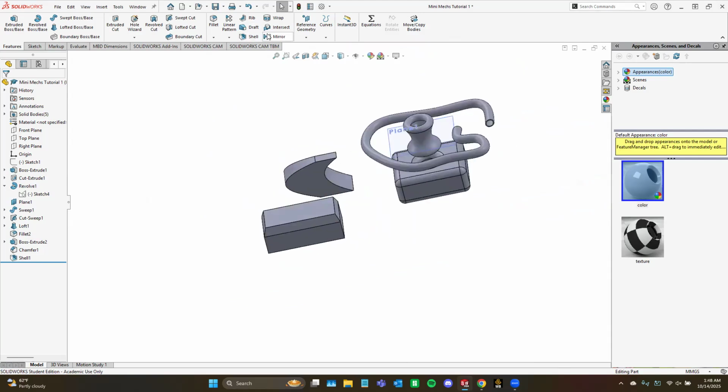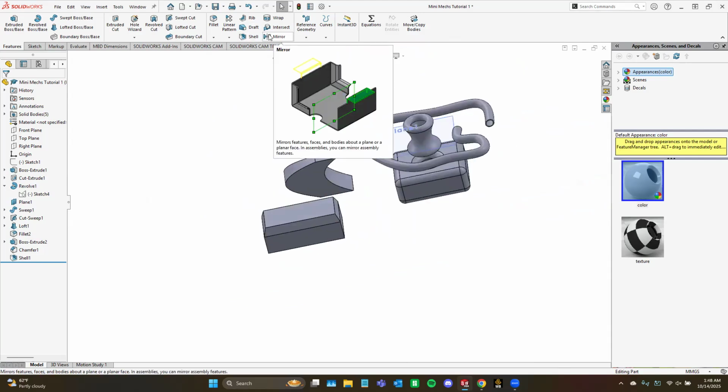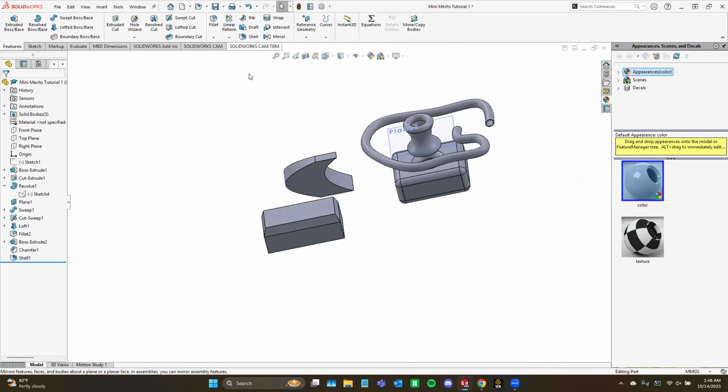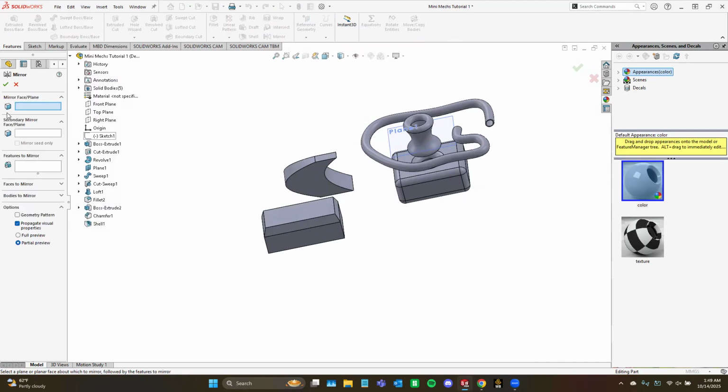Next, we'll quickly go over mirror. There's obviously mirror in the 3D realm as well, not just in the sketches. But now instead of mirroring across axes, you mirror across planes. So our mirror face slash plane will be the right plane for right now.